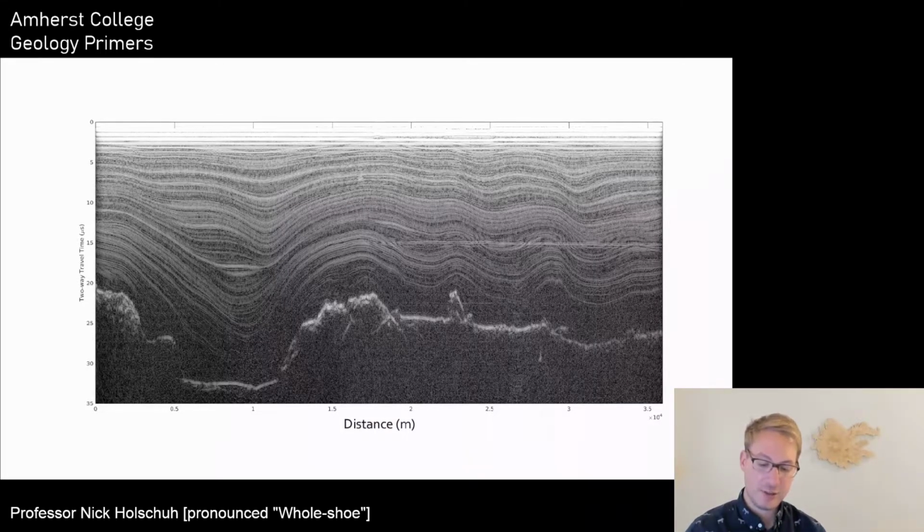And so we've taken those sequential acquisitions, and now we can see all of the details associated with the scatterers at the base of the glacier. All of those things came into focus.